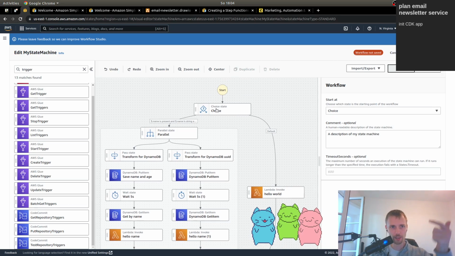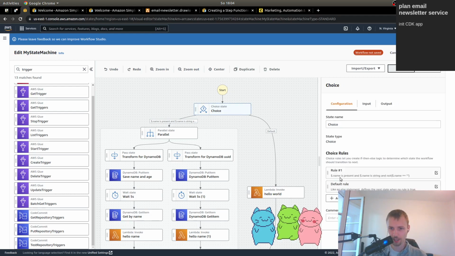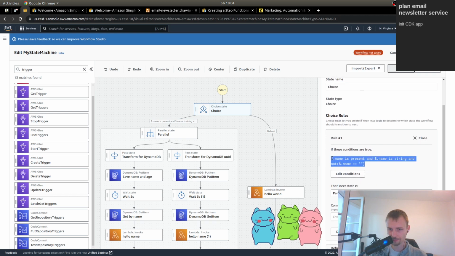So, for example, a user request comes in via an API request, and then this function gets invoked. First, we make a choice. In this case, I make a choice whether the name property exists in the input, and whether it's a string and it is not empty, as you can see here.